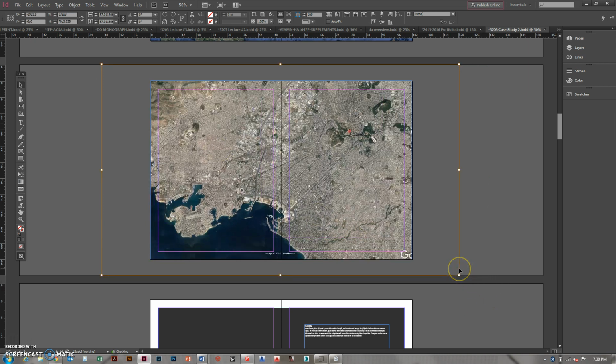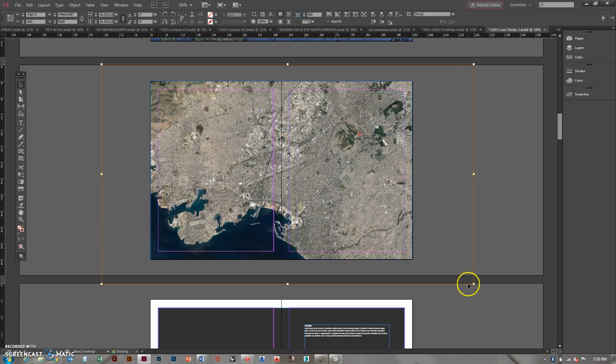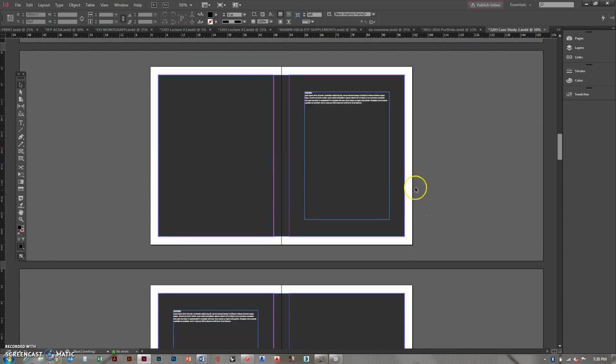There are other ways to do this that are quicker that I could show you, but I'm not going to show you right now. We'll get to that some other time. It has to do with setting up templates and making these frames so that when we drop the image in, it automatically does what I just did, but we're not going to go through that right now. So that's what we got right there.